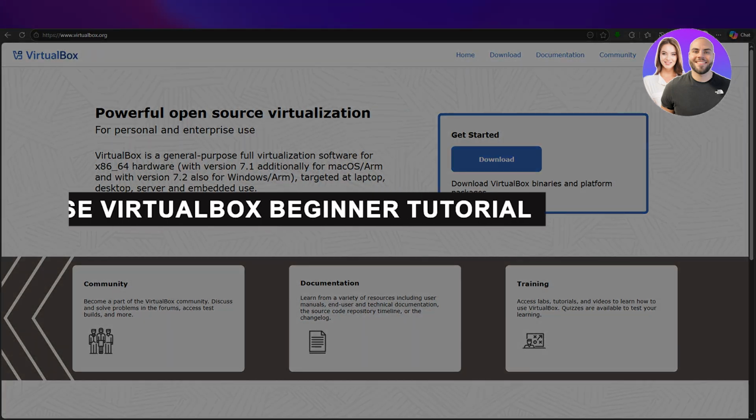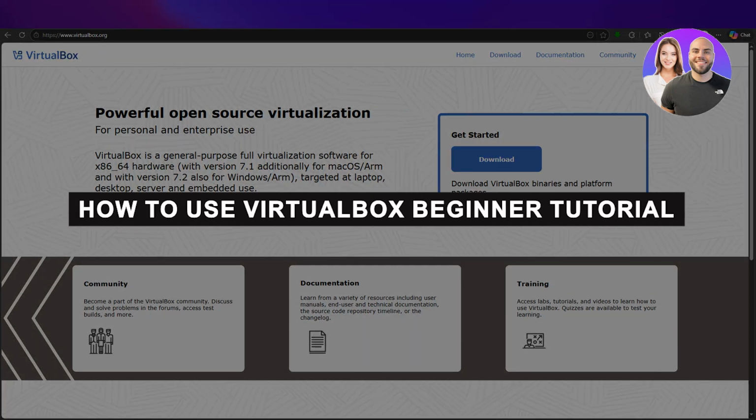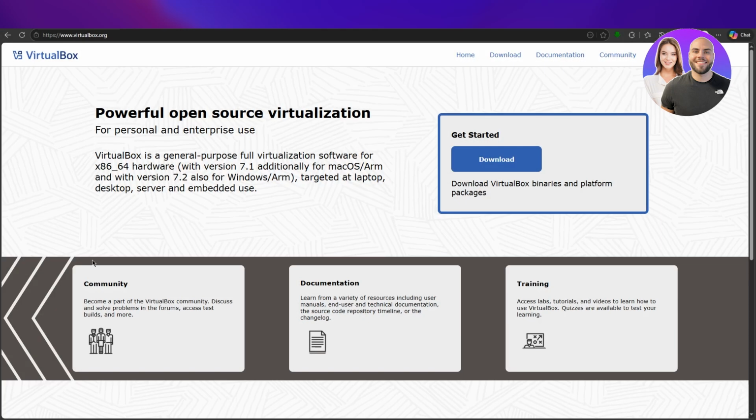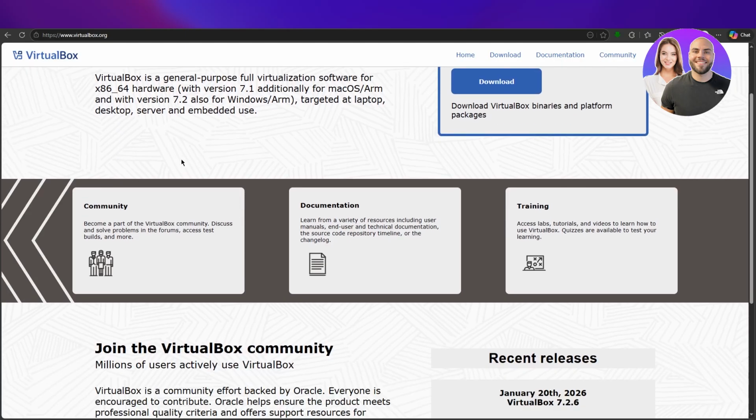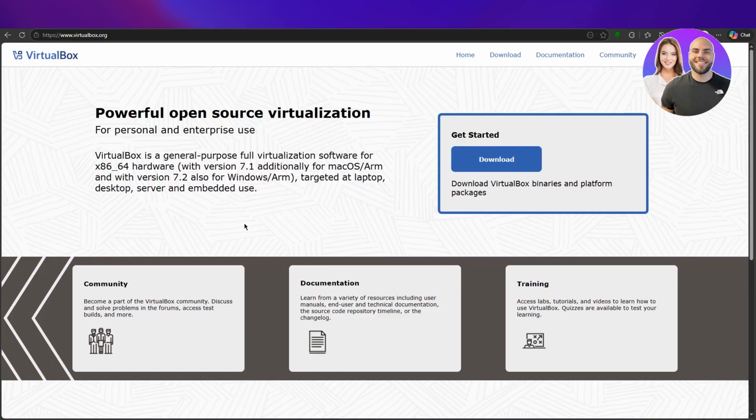How to use VirtualBox beginner's tutorial. Now, if you have ever wanted to run another operating system on your computer without messing anything up, this is exactly what you need. In the next few minutes, I'm going to be showing you how to set up and use VirtualBox step by step, even if you have never touched it before.